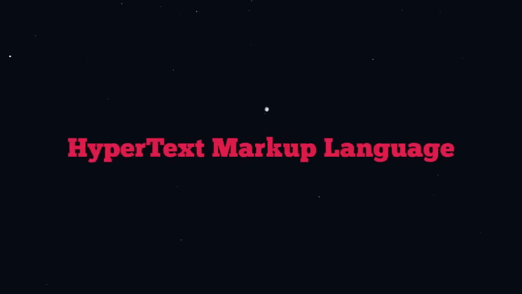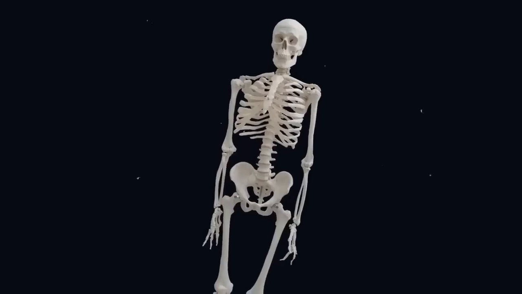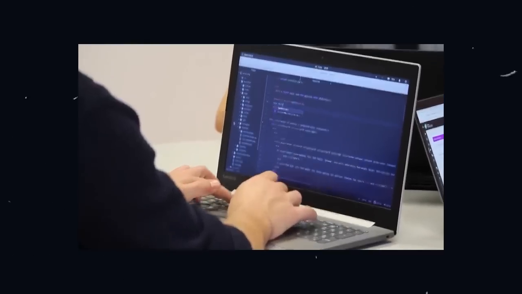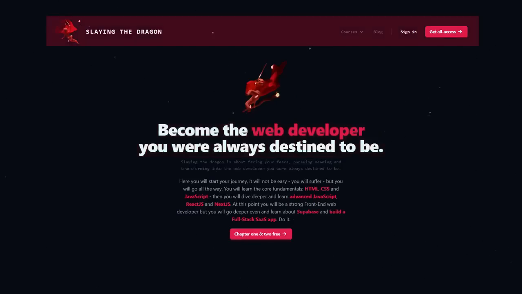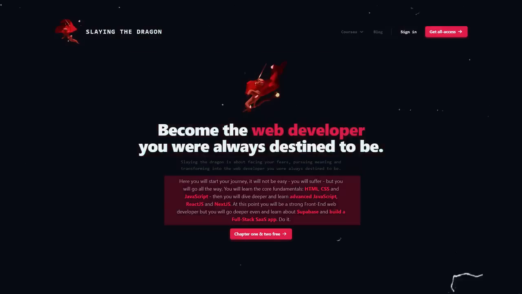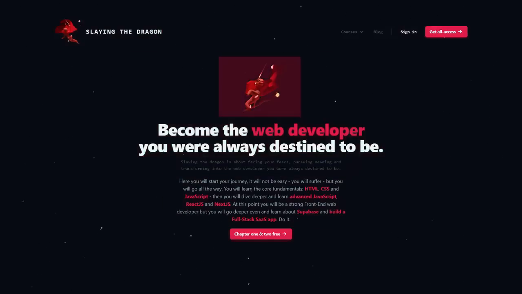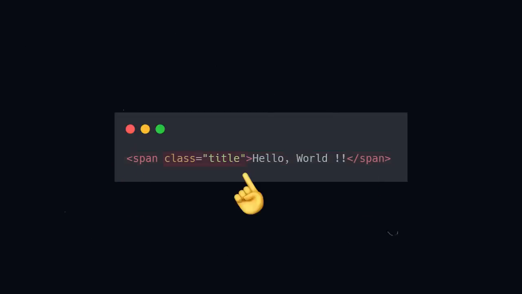HTML, or Hypertext Markup Language, is the skeleton of the web. It gives meaning to your web pages and allows you to create, structure, and define headers, navigations, sections, paragraphs, links, images, and a bunch more with the help of elements, tags, and attributes.